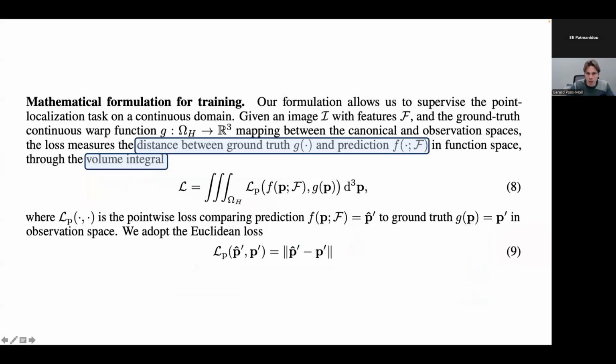So essentially, how the loss would look if you had infinite point annotations for a given image would look like this. It would be a volume integral over the canonical volume P, right? The canonical volume is what we've seen before. And the loss basically would say that I want my prediction, which is F of P, where F are the features in the pose space, to match G of P, which is the ground truth location of the point. And I want to do well on this for any point. That's why I integrate over this volume omega H.